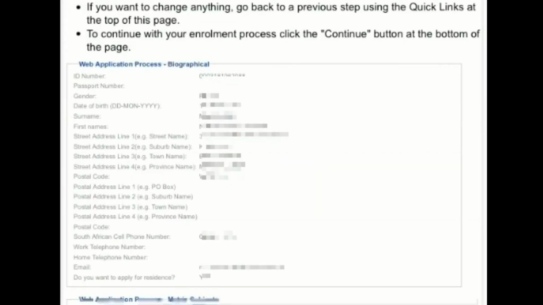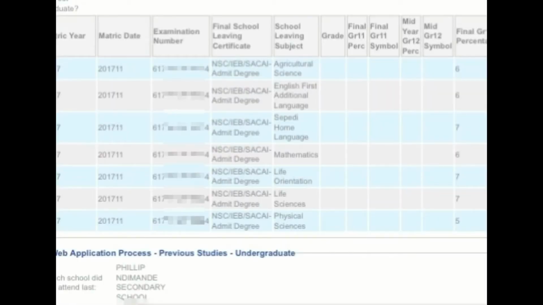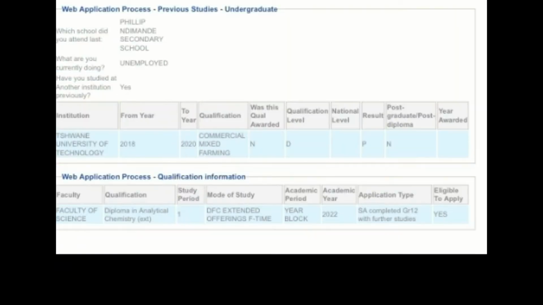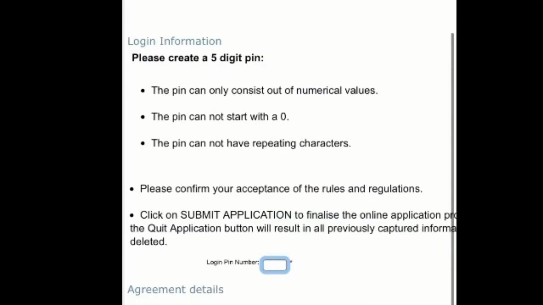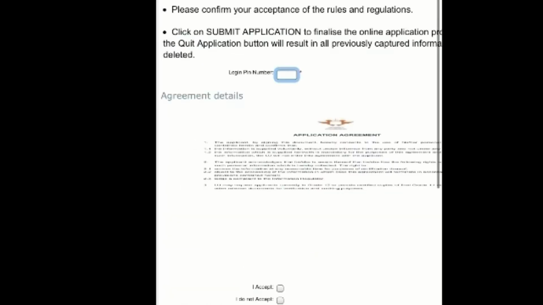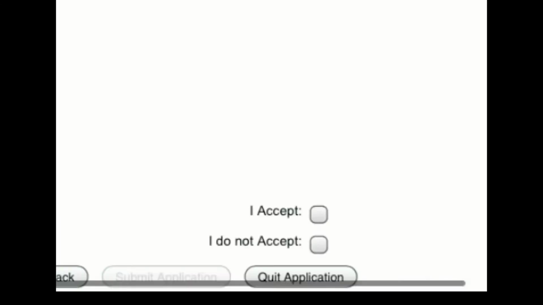The next page will be after you are done with your application. It's going to show you the details, the results, everything that you filled in. That will give you a chance to verify your details and check if they're correct. Then you're going to have to create a PIN, which you're going to use for logging in, which is going to be 5-digit. After creating your PIN, you'll have to accept the terms and conditions of UJ again.